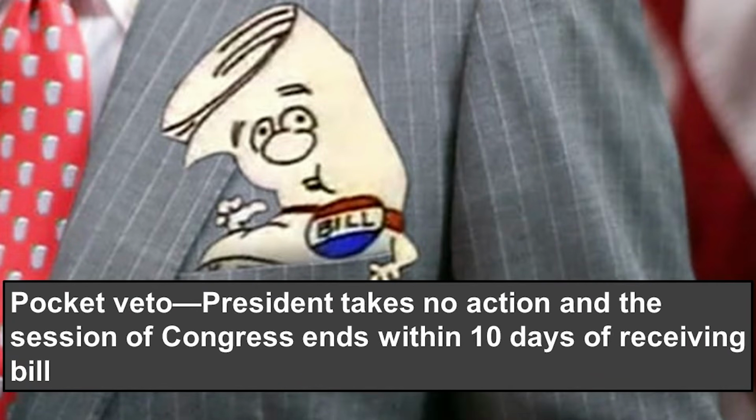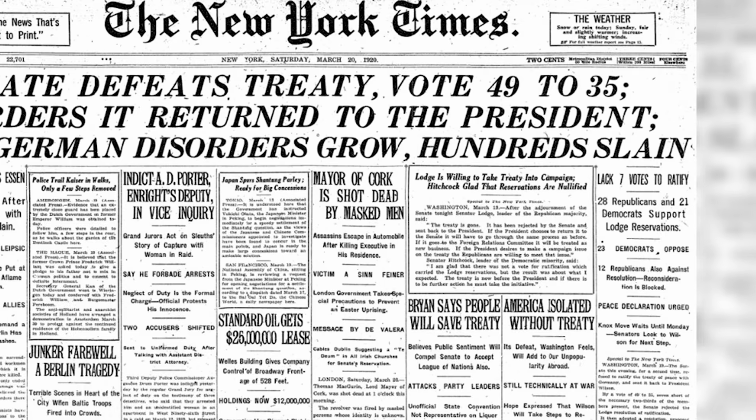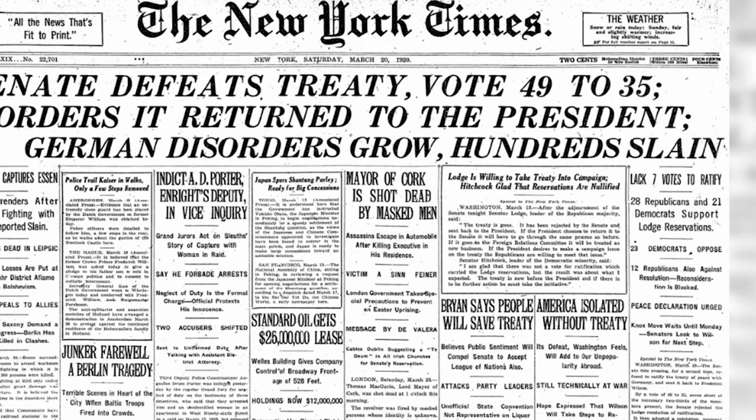Now, unlike the regular veto, in this case, the president takes no action. He does nothing, and the bill doesn't become a law. Well, how can that be? So, when the president receives a bill from Congress that is passed, she has 10 days to sign it or veto it. Normally, if the president does nothing, that bill will become a law without presidential approval. However, if the session of Congress ends within the 10 days after the president receives the bill, the president can take no action, and this time the bill does not become a law. That's a pocket veto.